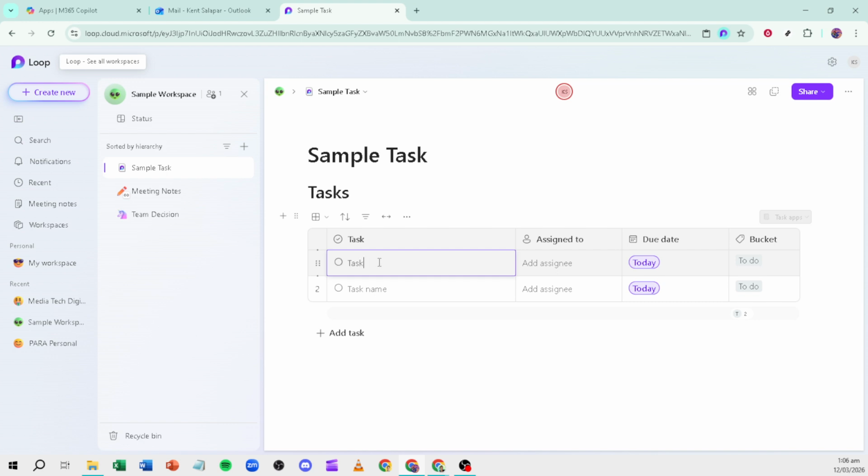Here's a powerful bonus of using Loop tasks. They sync with Microsoft Planner and Microsoft To Do. That means the person you assign will see the task automatically in My Tasks, alongside the rest of their work. Updates flow both ways, so checking off a task in any of these places reflects everywhere.